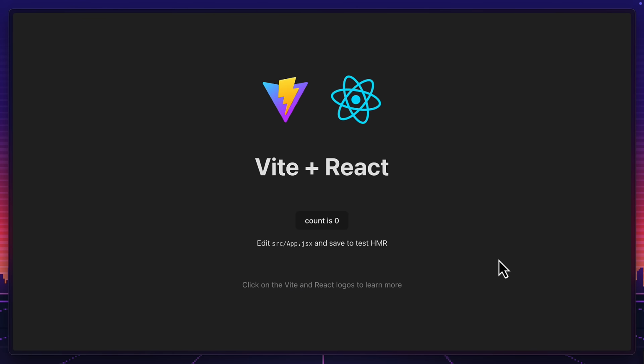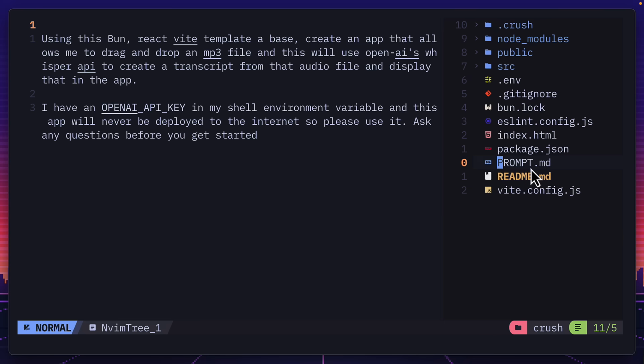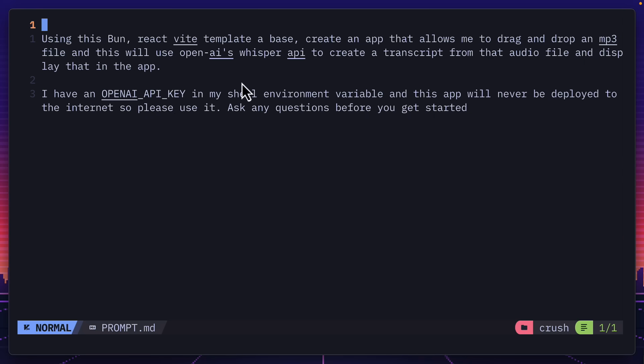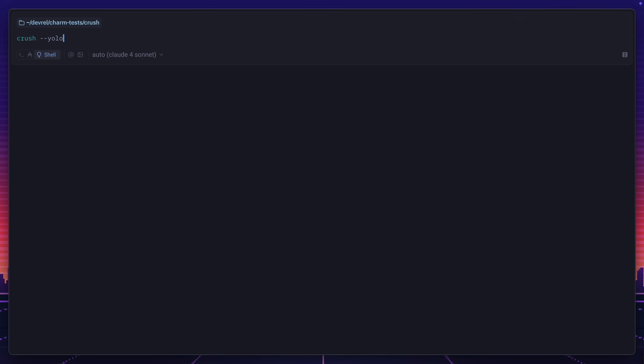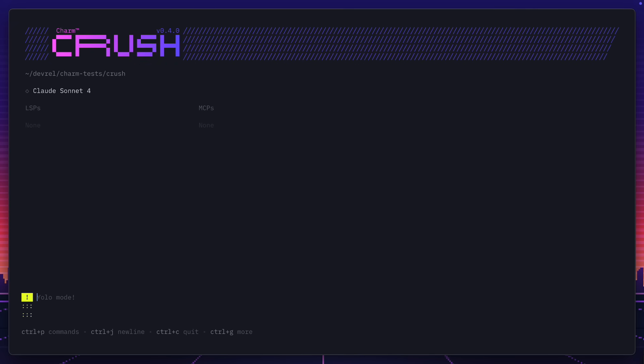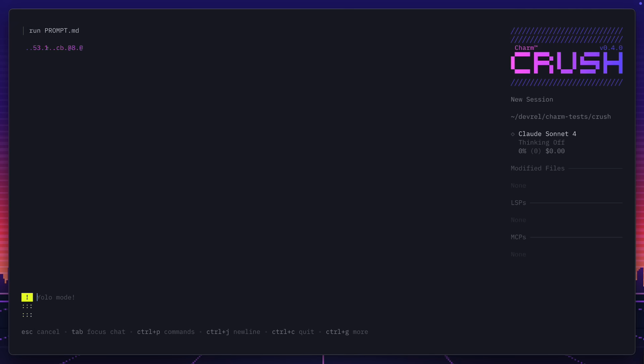So that's a quick overview, but how good is it at actually coding? So I have a basic Vite React template with a prompt file asking it to use this React Vite template to create an app that has a drag and drop interface for an MP3 file, which will be converted to a text transcript using OpenAI's Whisper API. I'll run it in Crush with YOLO mode using Claude Sonnet 4 and ask it to run the prompt file.